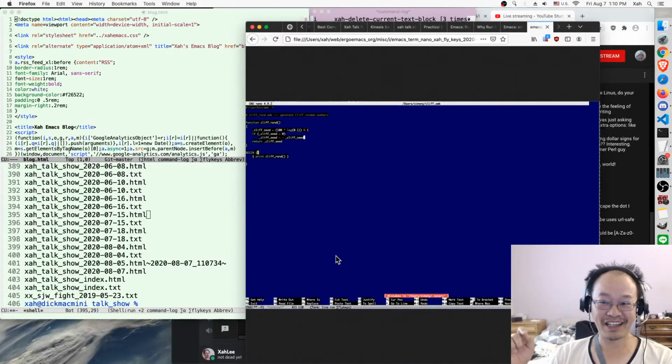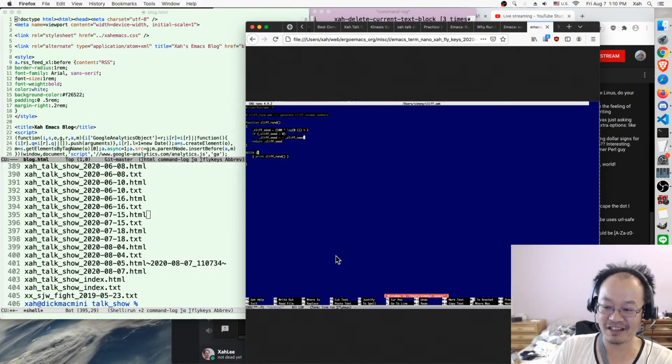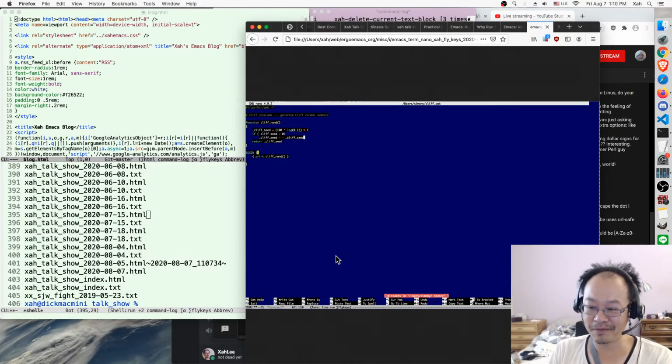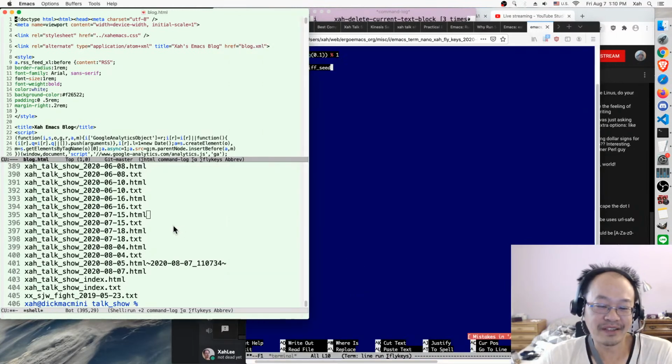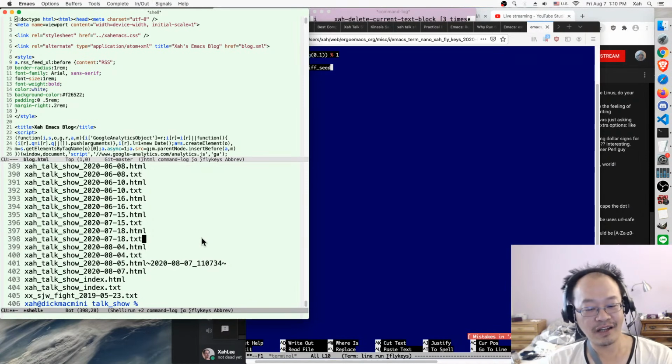So in fact, inside Emacs eShell or term you can start another Emacs instance, and you can start term again and start another Emacs instance. I did that like 20 years ago. So anyway, eShell. So you might check out eShell.